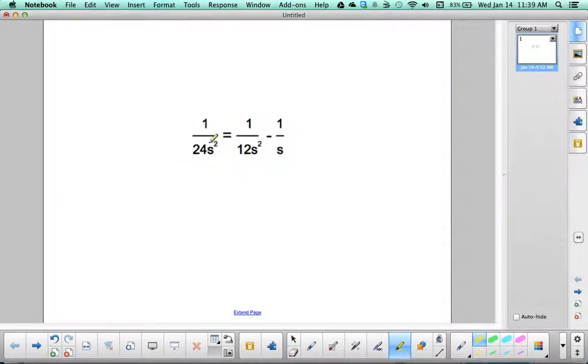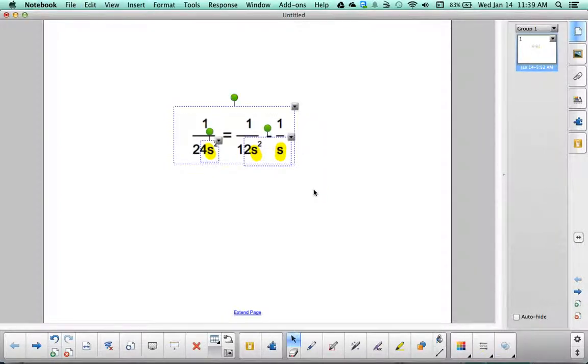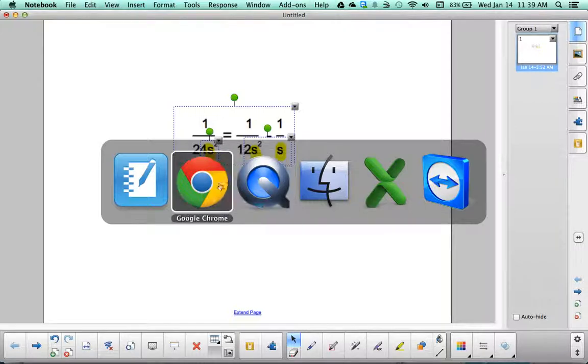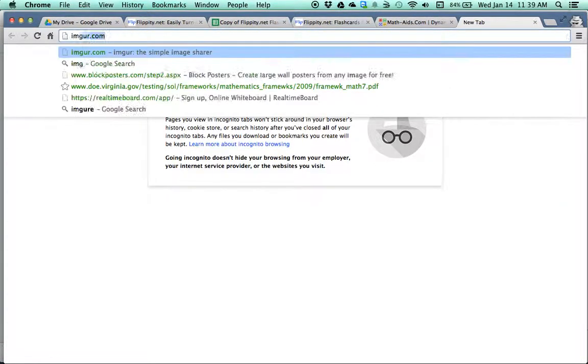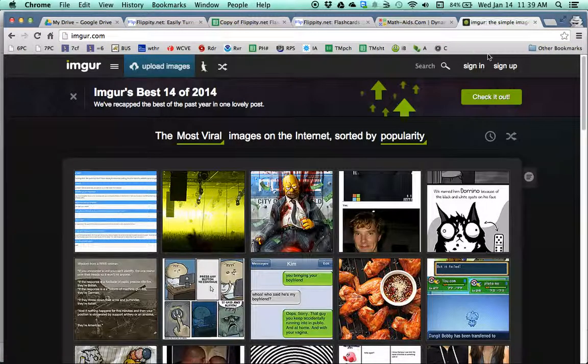If you wanted to highlight the variables in the problem, you just select all of it and copy it. I'm going to use a website called Imgur, and I use it all the time for getting a URL for an image.